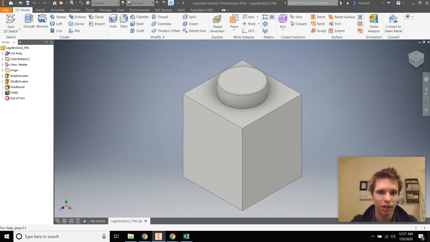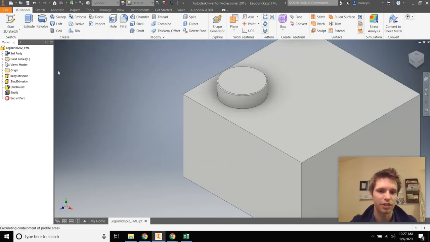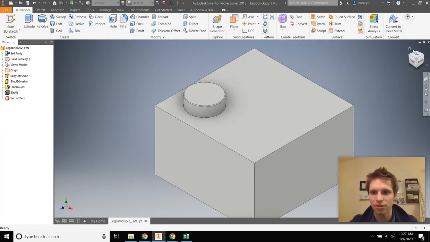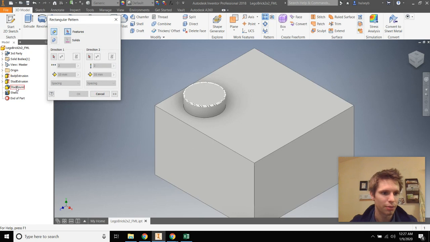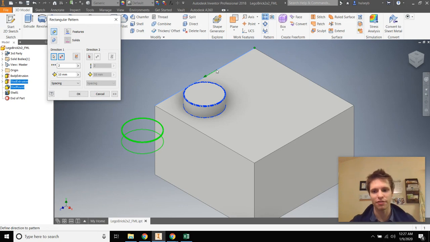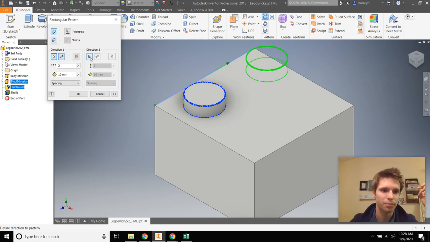So again, this updated to 2 by 2. We just need to go inside some feature and hit OK. So what do we need to do? Well, I would say take our studs, both the stud extrusion and the stud round, and rectangular pattern it. Let's do the depth first, so we stay alphabetical. Oh, look, it's going the wrong way. It's going away from the origin, so it's not going to extend properly. We need to flip the direction. And then let's do the width.